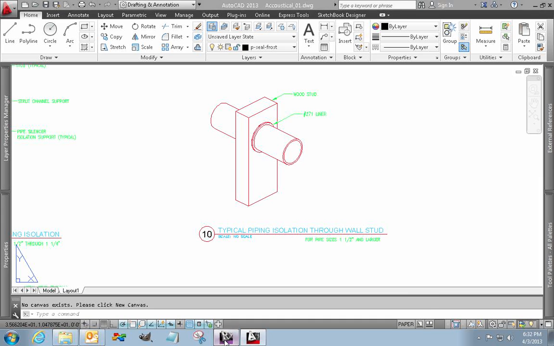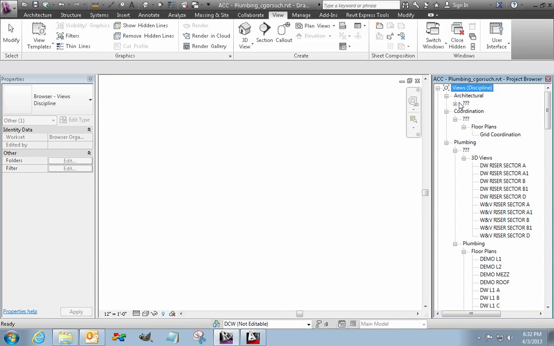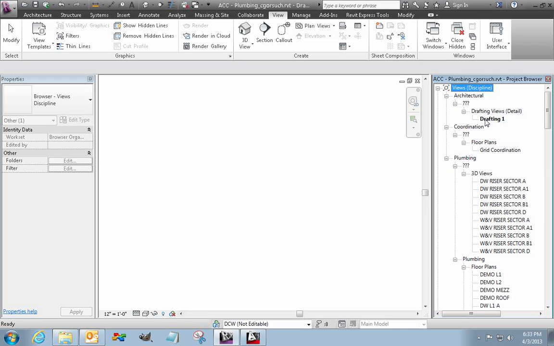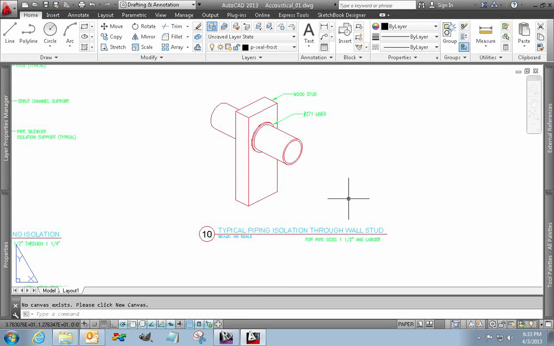Now remember, in Revit we can have a difference between the name of the view versus what the view title is once you place it on a sheet. Now you can see that my default, when I create a view, it defaults to the architectural discipline, so it's just listed there now. And you can see I've got Drafting 1, and here's the title on the sheet. I'm going to change that here in just a minute, but what I'm going to do is I actually want to take that CAD file, and I want to bring that CAD file into the current Revit project.